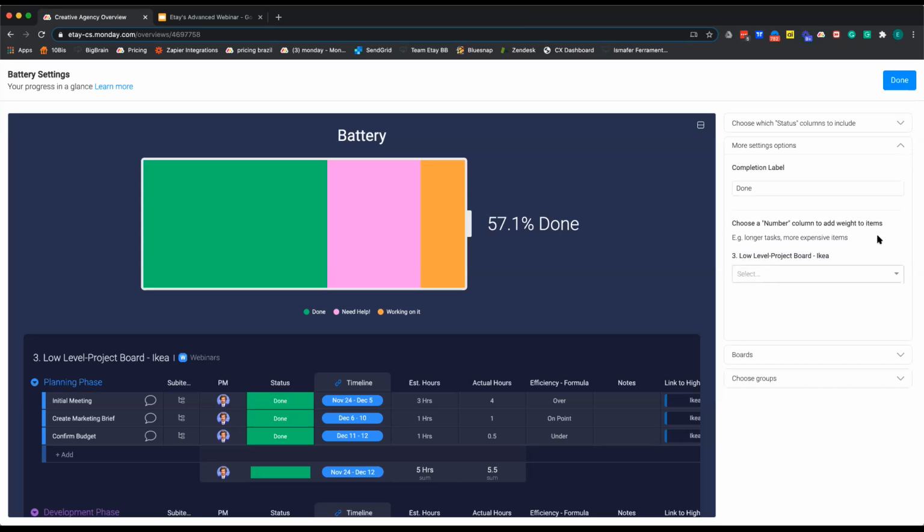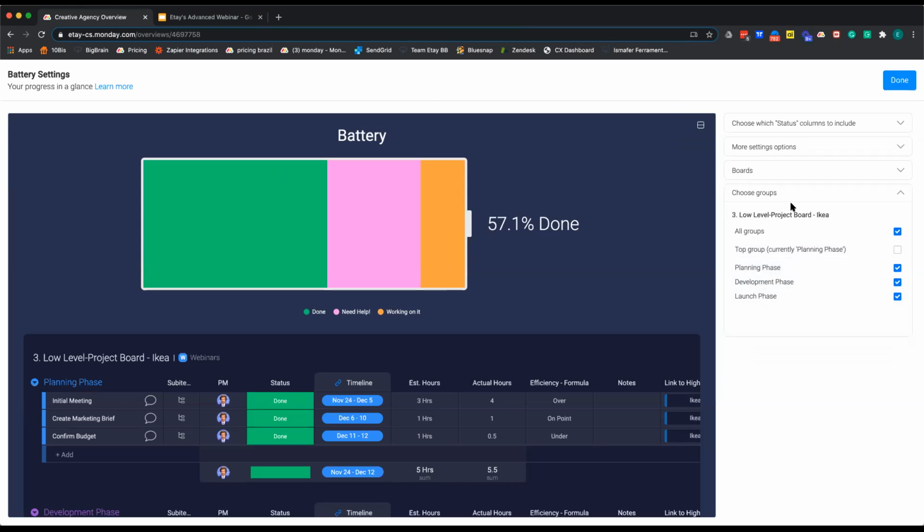If I go to more settings, I can change this label here. So let's say if it wasn't tasks, but rather projects that are going live, I could change this to live and play around with this tab. So again, up to you how you want to control this label. And you can also choose which groups are being displayed. So if you don't want to see all of your groups, that's also a nice way to filter those.